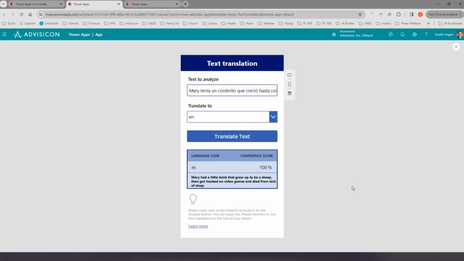So again, I could build an application where information gets pasted in from an email or some other source. It can run it through the translation, and then a Power Automate could write the translated text to a field or some other repository as I needed it.